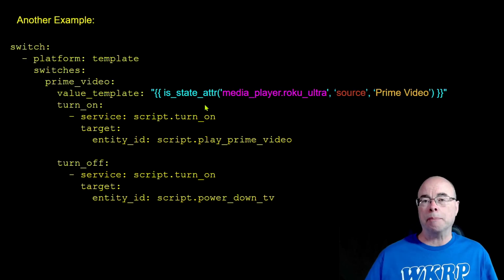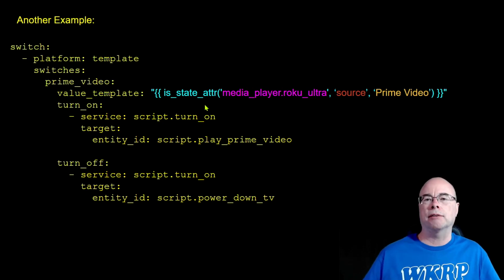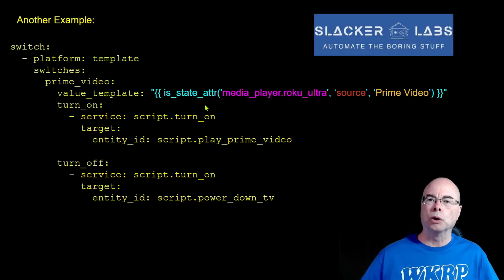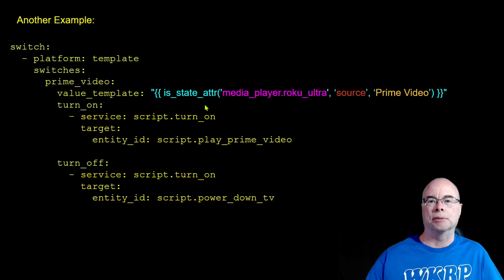Templates are extremely powerful and you can do a lot, including if-then statements, passing in variables, all sorts of stuff. We're just going to use a simple one here, but if you want to know more about templates and how to use them in Home Assistant, Jeff over at Slacker Labs just recently did a really good video on using templates in Home Assistant. If you want to know more, I'll leave a link to his video down in the video description. So let's take a look at this one as well.